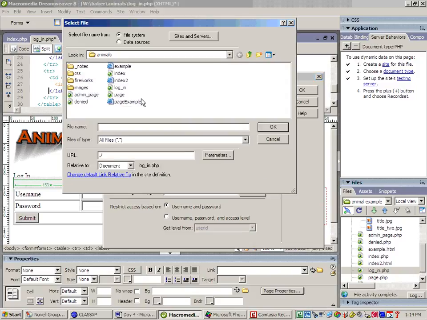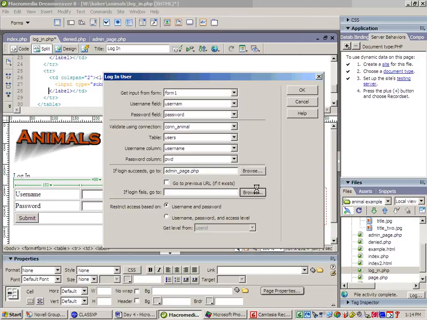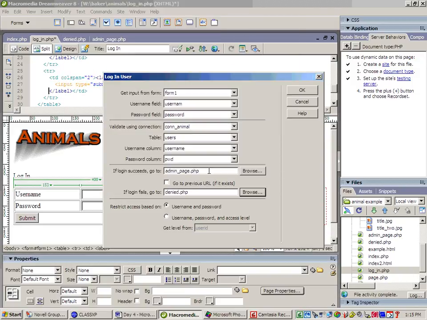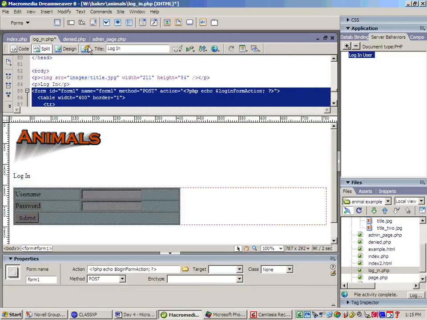If the login is successful, the person will go to the administrative page. I'll select OK. If the login is not successful, the person will go to the denied page. Then restrict access based on, we will select username, password, and access level. The level will come from the field user level. I will say OK. I'm going to save this page as well. Then what I'm going to do is I will upload all of my pages just to make sure everything is uploaded.